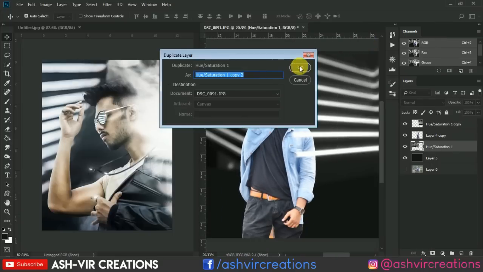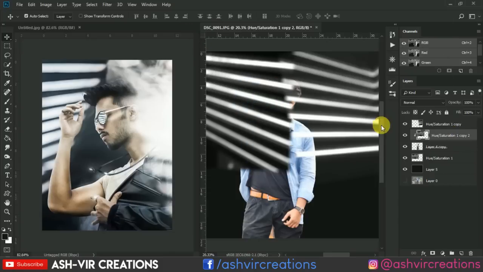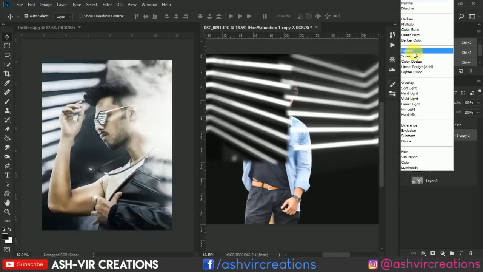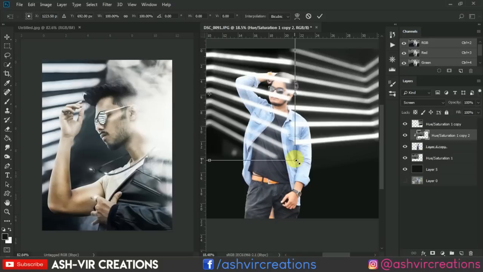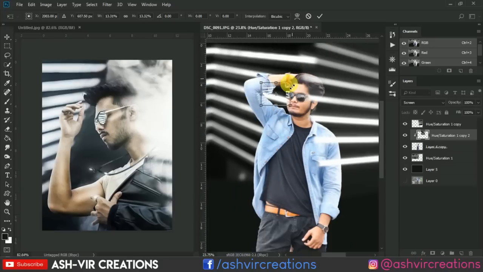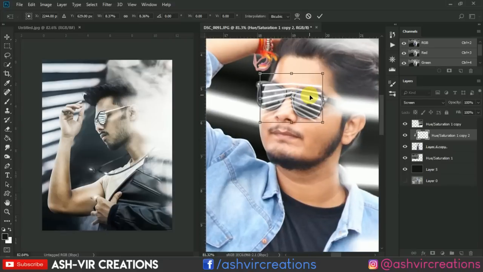Now duplicate the layer and put it forward. Now create a clipping mask and go to the blend mode, select screen, and press Ctrl T and decrease the size of the layer or the background and put it on the goggles so that it may look natural. You can see the reflection of the light on the sunglasses.